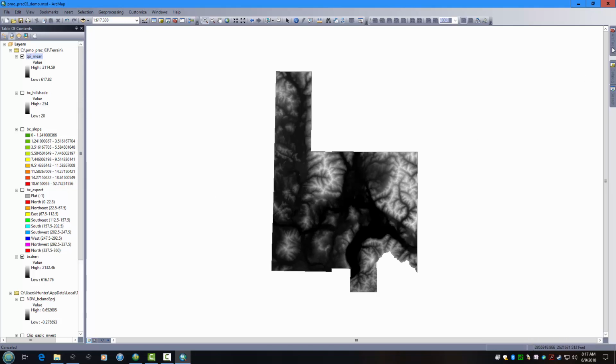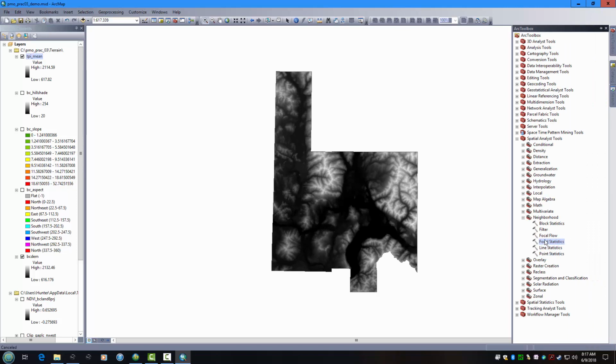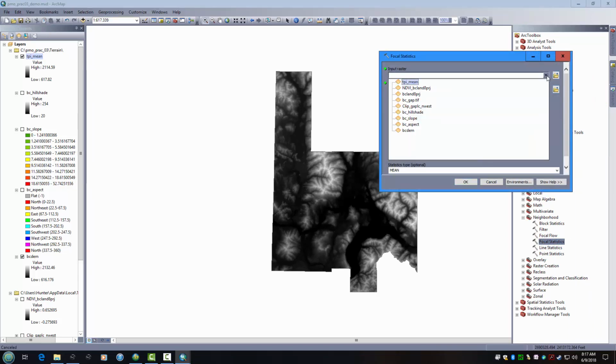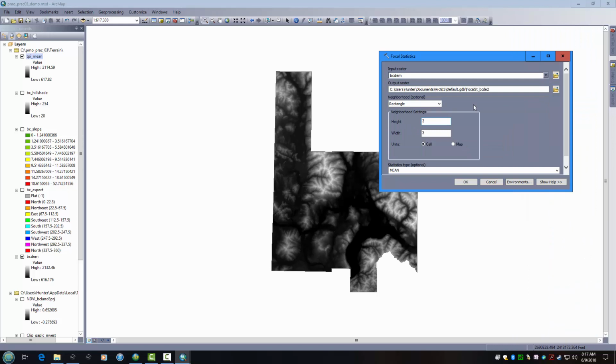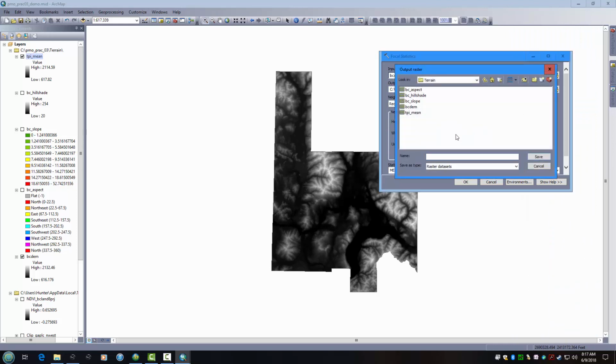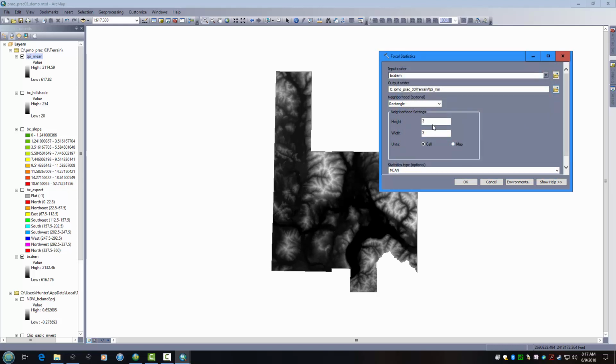Okay, so let's pull out our toolbox again. We'll do another focal statistic. We'll have the input raster be the DEM. The output is going to be TPI minimum, rectangle, 9x9. And in this case, the drop-down statistic is going to be minimum.